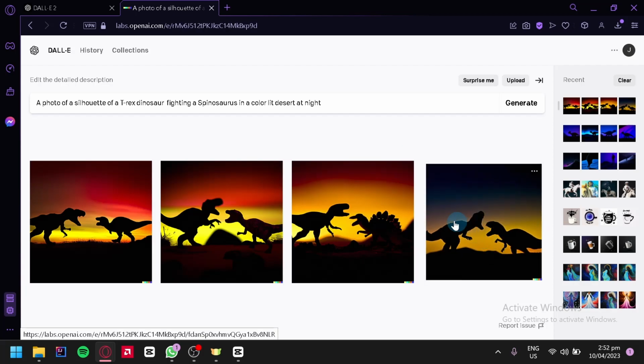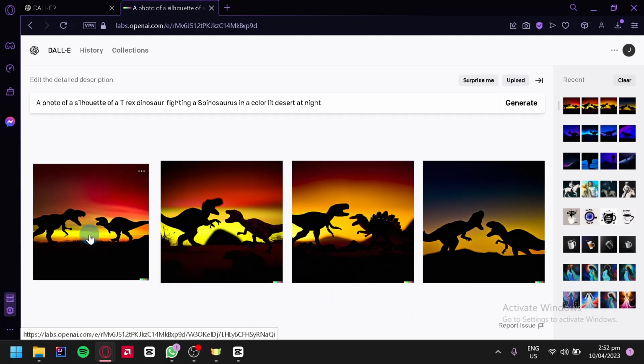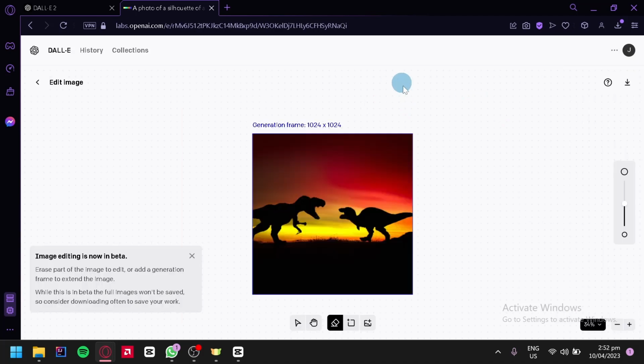And as you can see here, we have our images over here. And after choosing a specific image that you like, you can simply click on the image that you like over here, and you would be able to either edit, click on variation, share, or save over here, which would allow you to download this specific image. Now we can click on edit over here, and we could, as you can see here, erase certain part of this image over here. You could also pan, select, you could generate a frame, or you could upload another image.